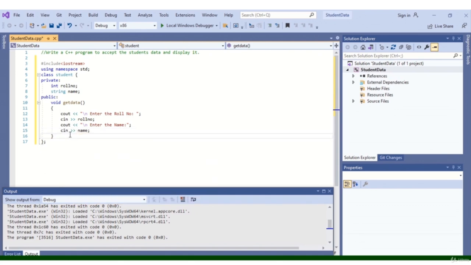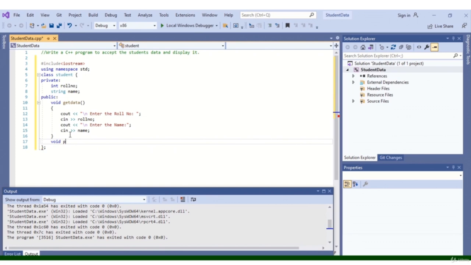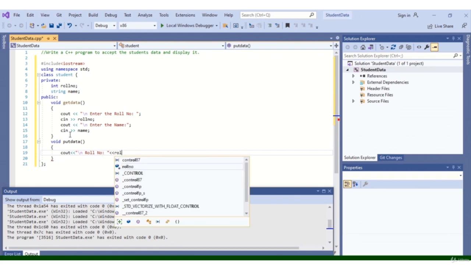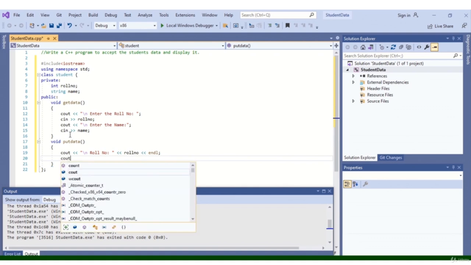After accepting the student information, we need to display it. For that, the function we will write as void put data. In this, we will be using the cout statement. Roll number, the variable name, and the endl. This endl will act similar to the slash n.